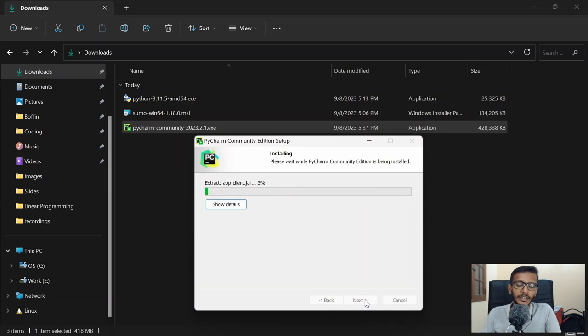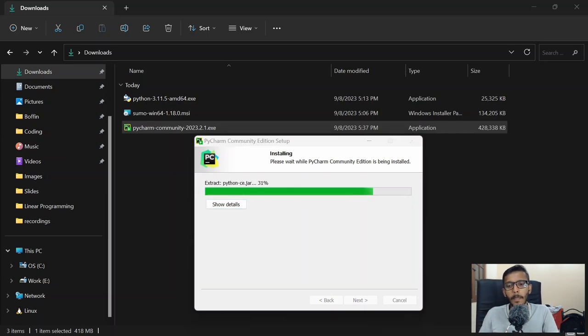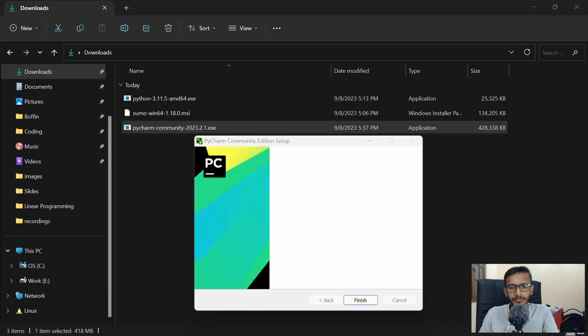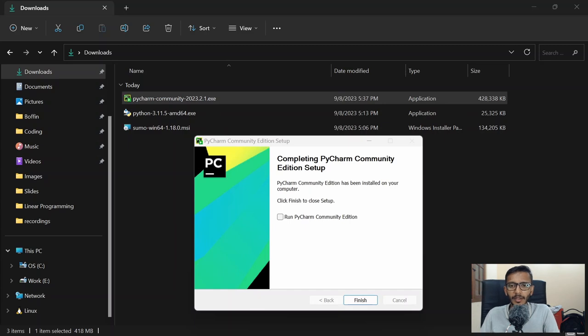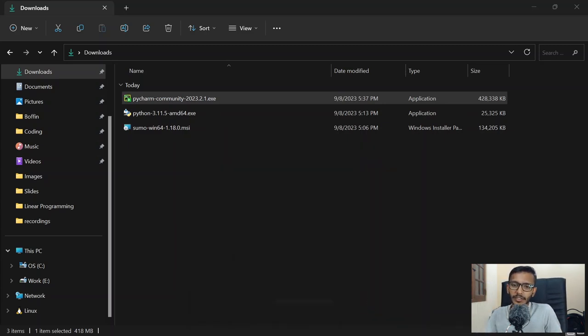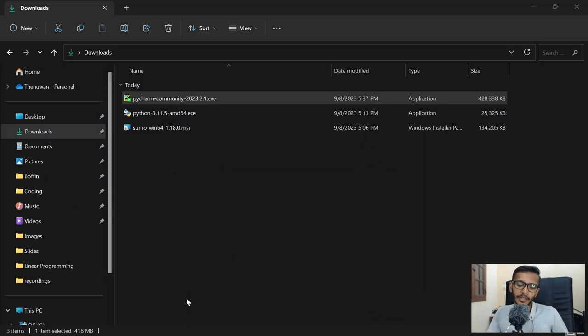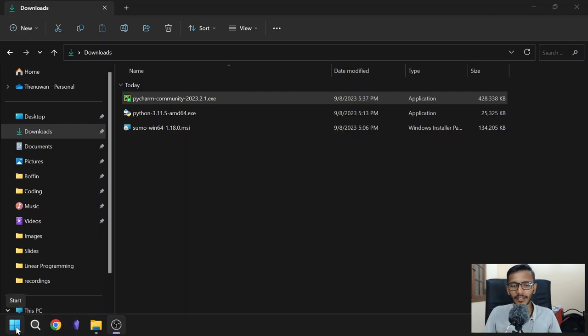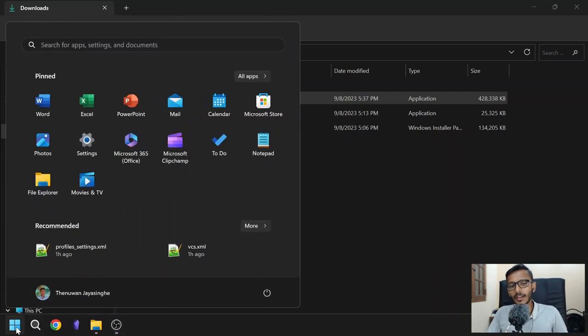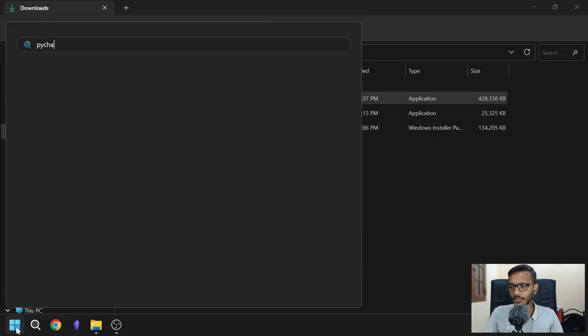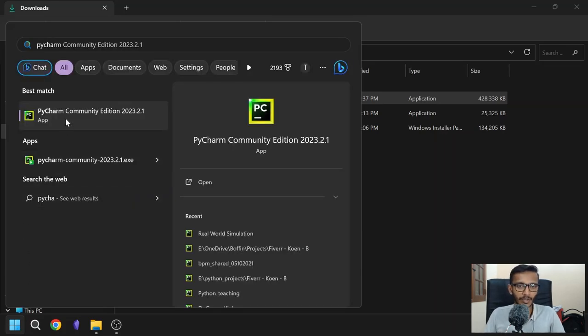Right, so this will again take some time to install. Right, so now PyCharm is also successfully installed. Open PyCharm and see how we can work with it. If you are working with PyCharm for the first time, you will be seeing a window like this.